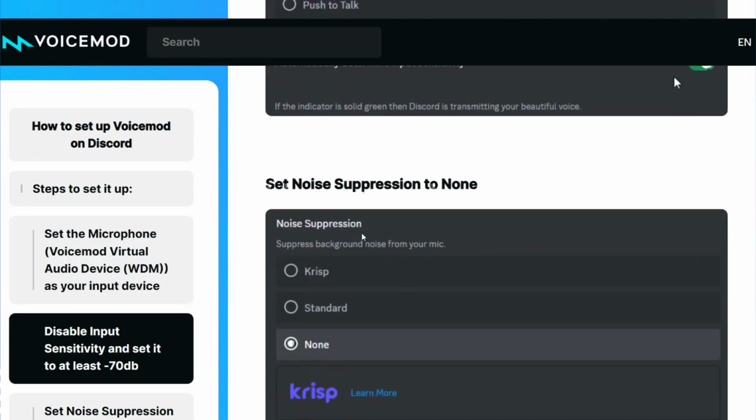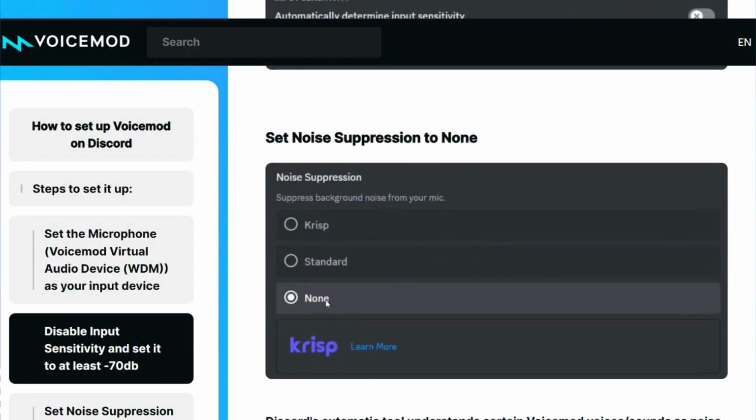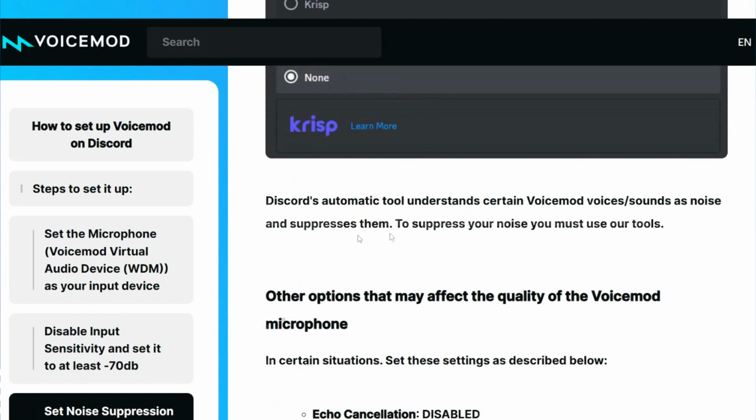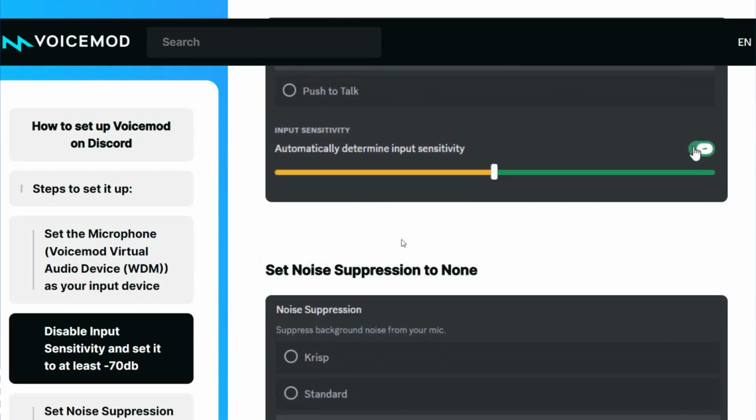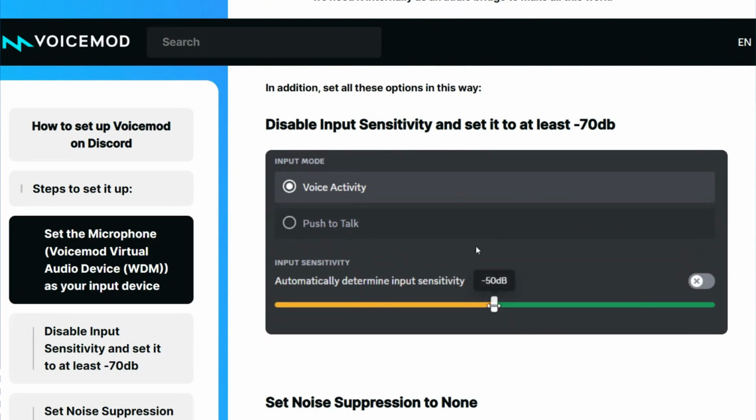Okay, then set noise suppression to none, you can click on none. And well, that is the automatic standard for voice mode voices on Discord, so you can start changing it. As you can see, it's very easy to do, guys, so I hope this works for you.